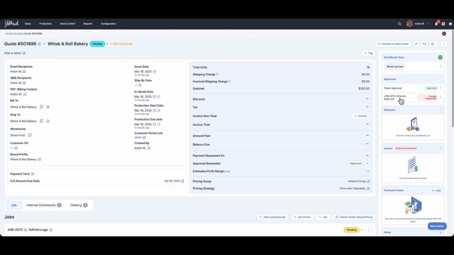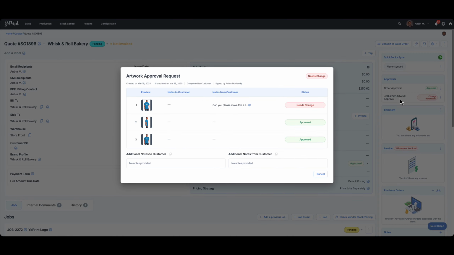And over here, you can see the approval status. Double click on it, and we will pull up the artwork approval request. In this case, this needs to be moved a little higher. Got it. Right. So that's how the approval process works.